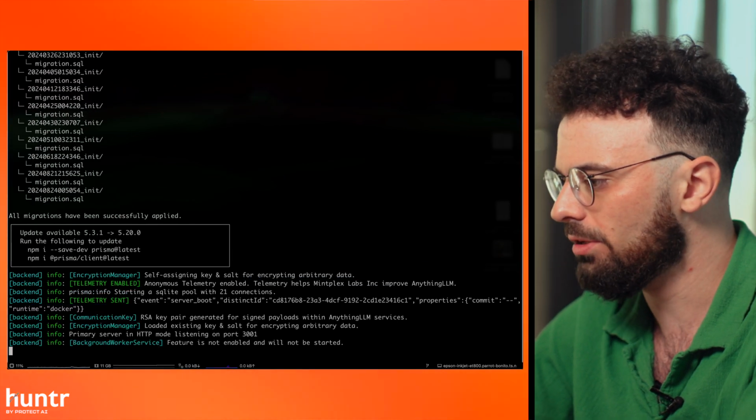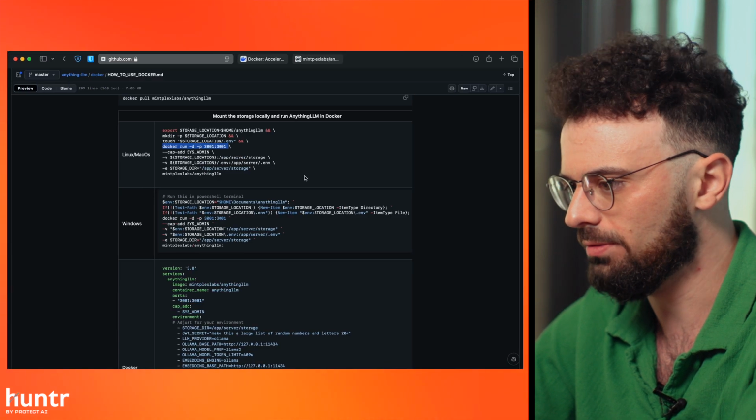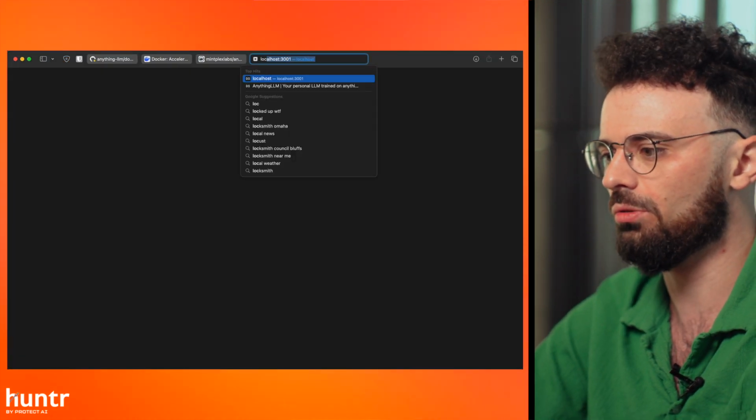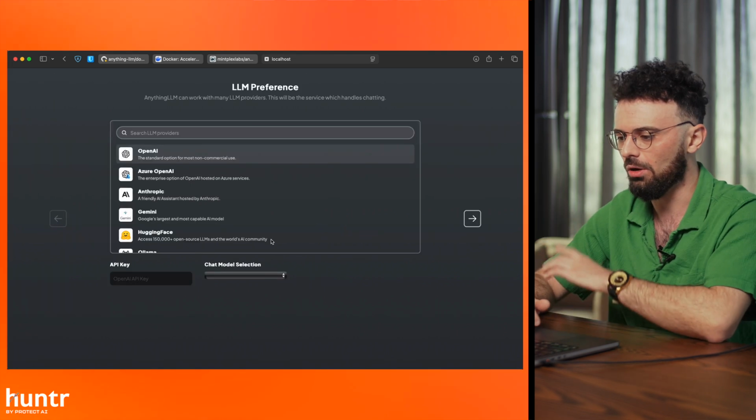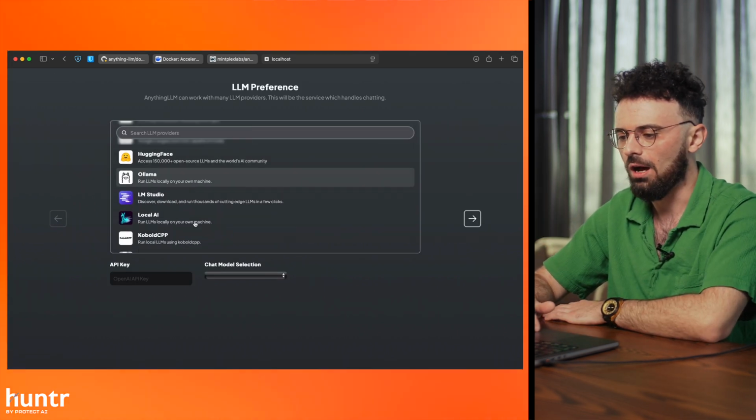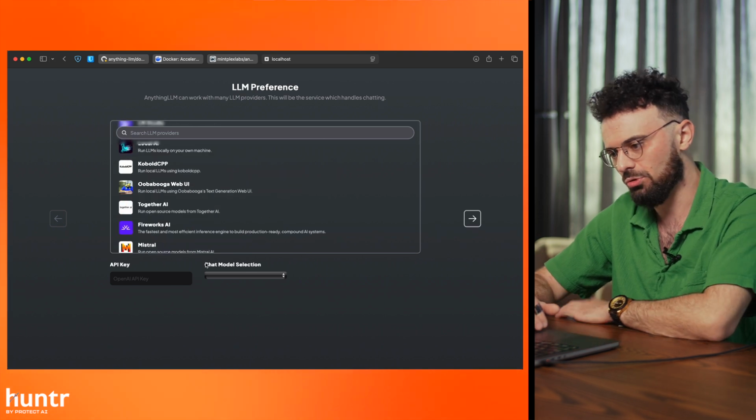So what we're gonna do now is we're just gonna head over to our browser and then put in localhost 3001, which is the port that we forwarded from Anything LLM. And here we go, we got Anything LLM spun up. Again, this is like a super simple tutorial.